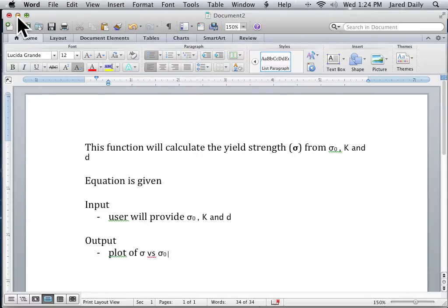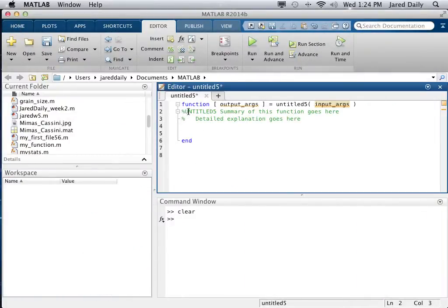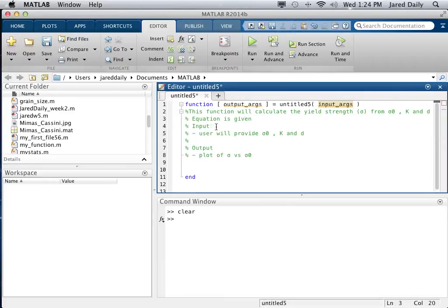So back to our function. Let's copy this whole thing so we can paste that description in our function really quick here. Remember that we want to comment all of this. We'll get rid of some of the spaces in here that we don't need. Okay, so there's my description of my function.